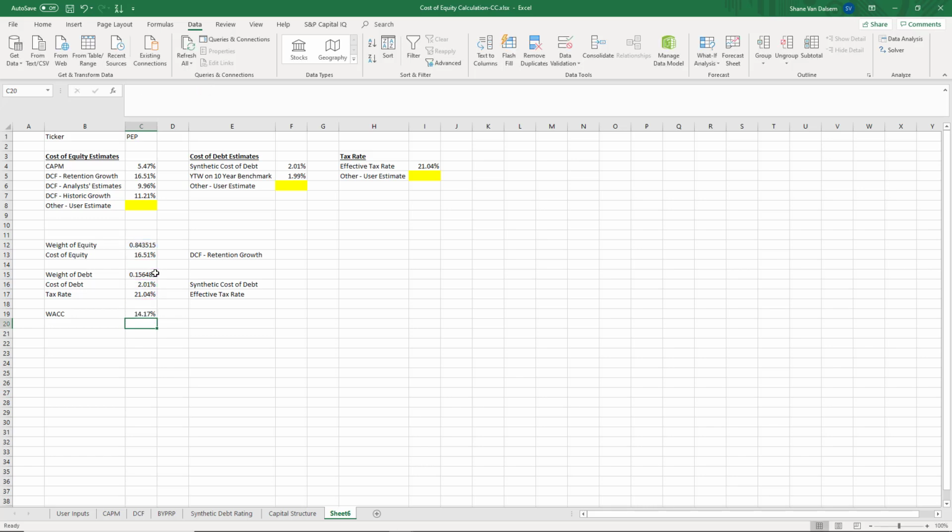So using these estimates, I get a weighted average cost of capital for Pepsi of 14.17, which is probably on the high side because I have the highest estimate up here. If I change this maybe to something more reasonable, the analyst estimates, then it changes that estimate. I can put it down here.